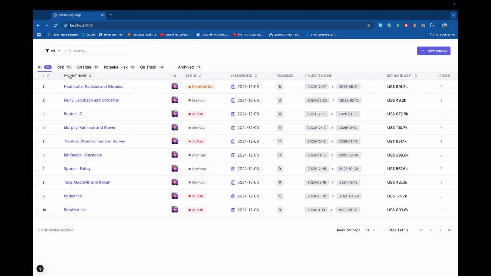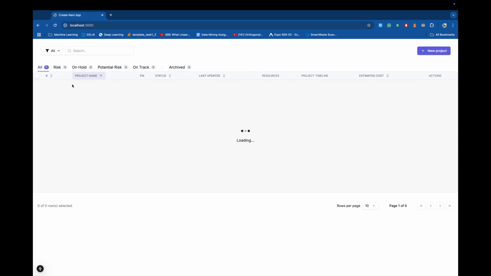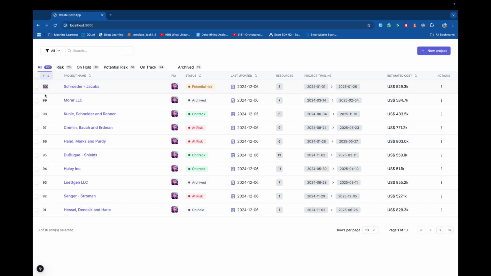We have also integrated sorting. I can just sort by project name. I can make it descending. I can just remove the sorting. If I show you, when I make it descending, you can see the data is coming from 100 to 91.